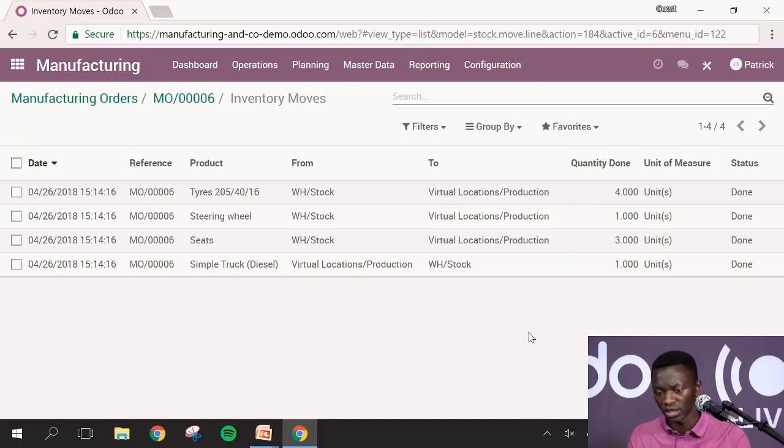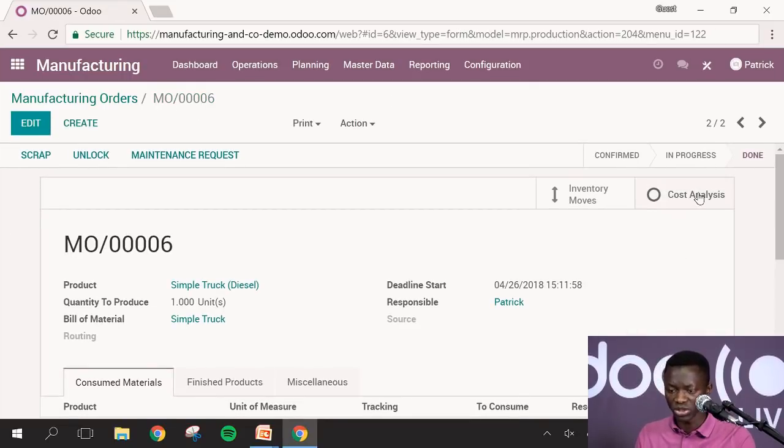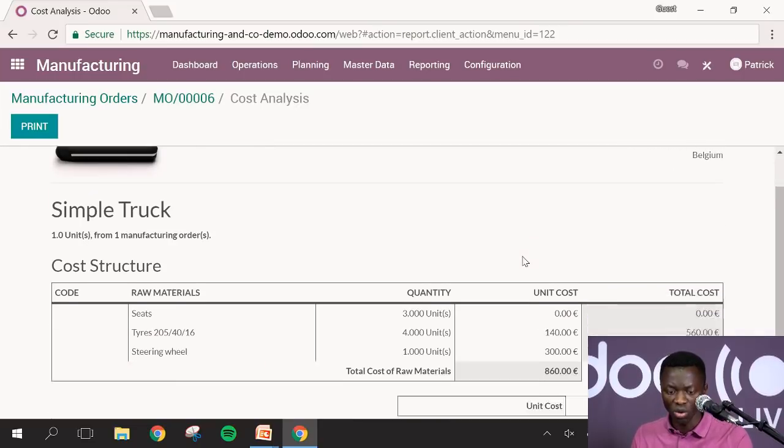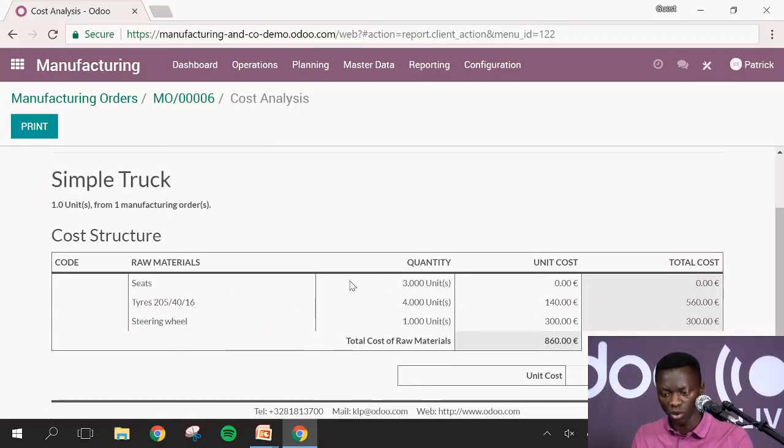Just to get to know and to understand what is happening, you can see that the components have been taken from the stock and consumed into the production location, and the finished product has come into my stock because I now have one truck. Second thing that you might want to see is the cost of all of this production batch. If I click on the cost analysis here, Odoo will present you with the cost of all the components.